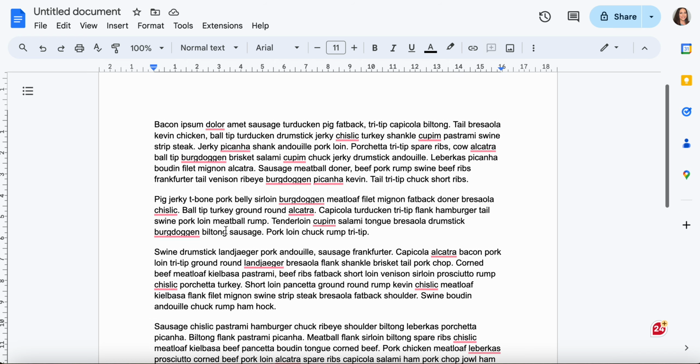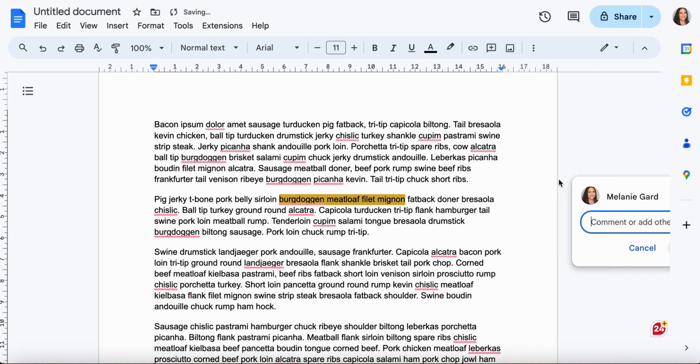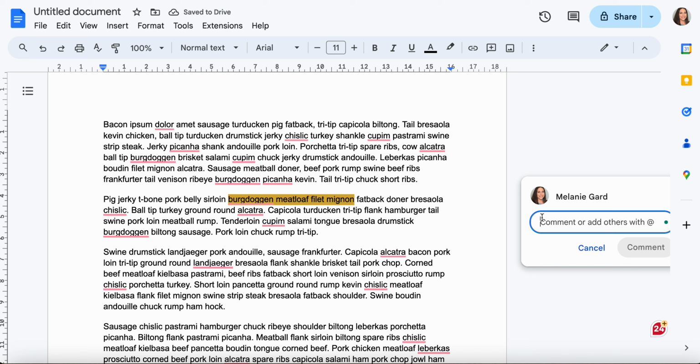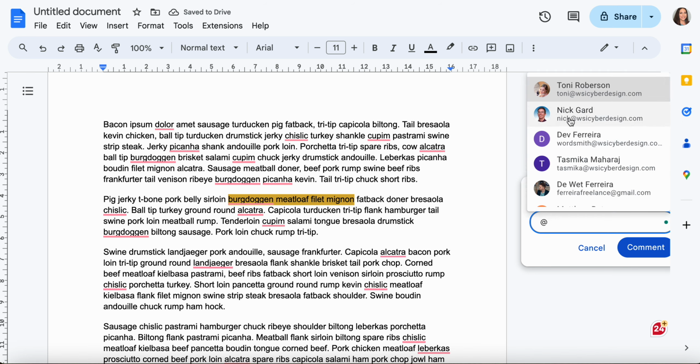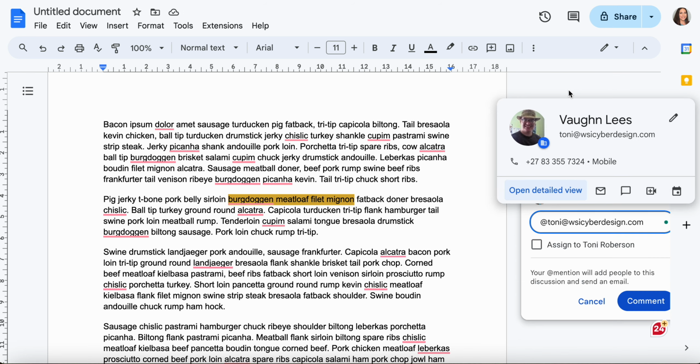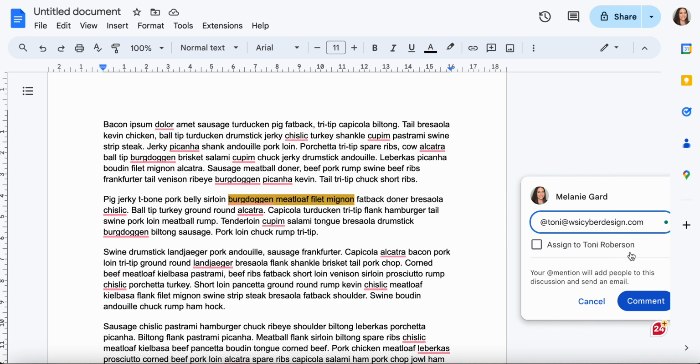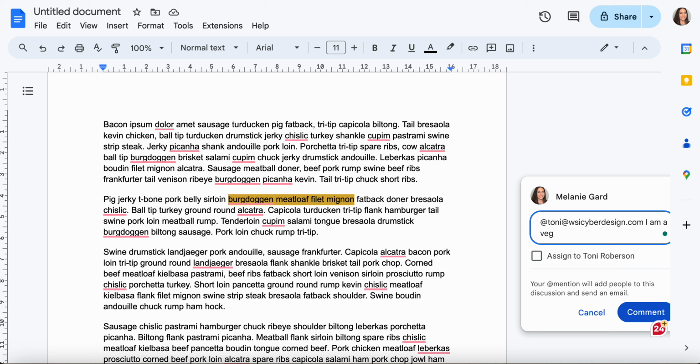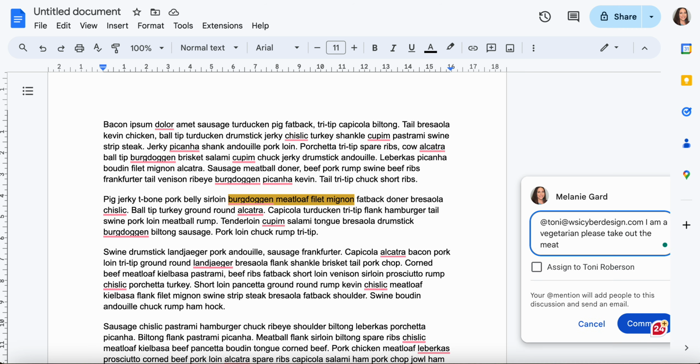Similarly, in a Word document, what you can do is highlight a section and then click here to add a comment. And likewise here, if you at me or at somebody else and say, I am a vegetarian, please take out the meat, then that comment would then be sent to Tony.